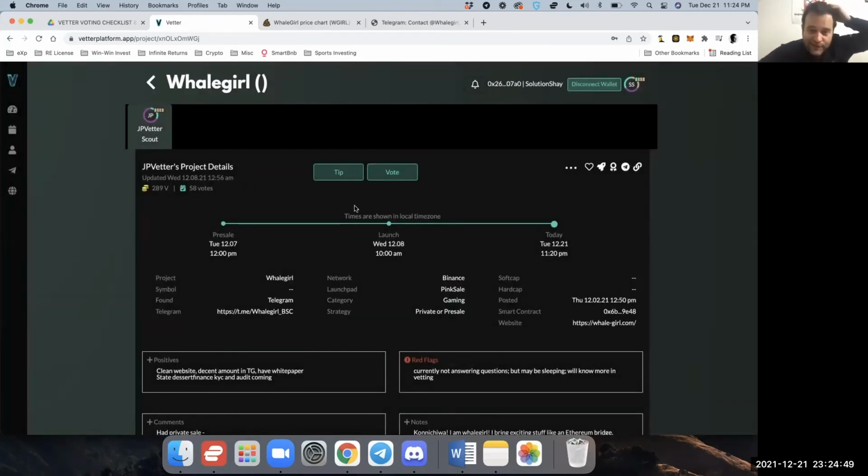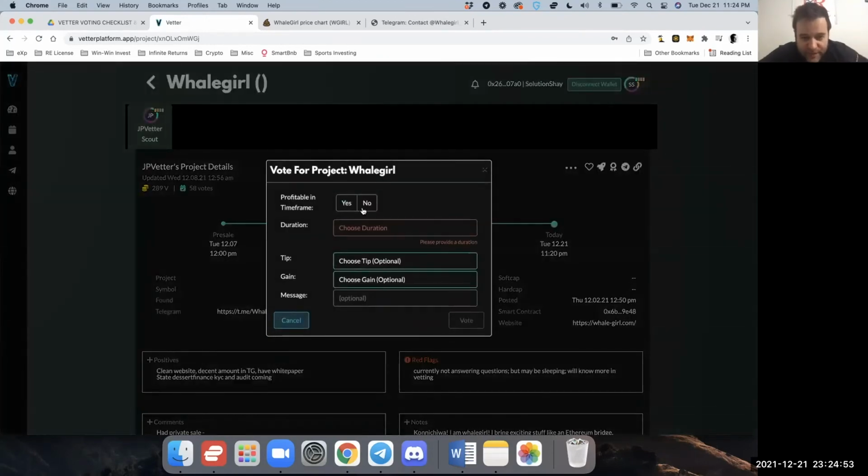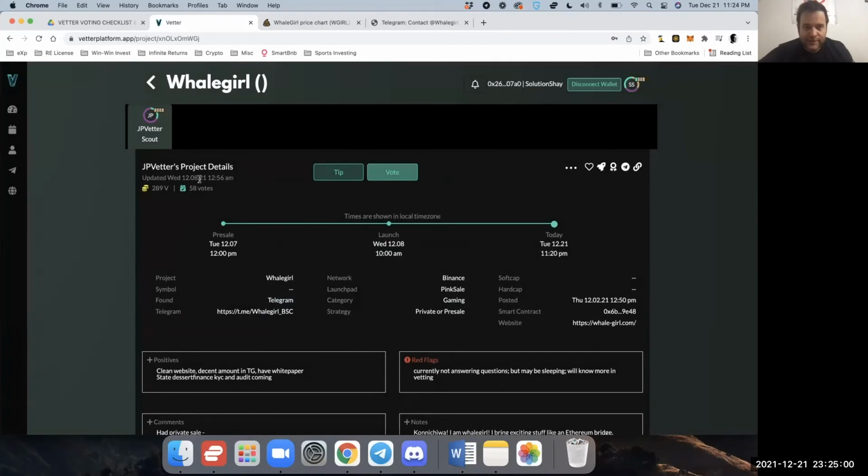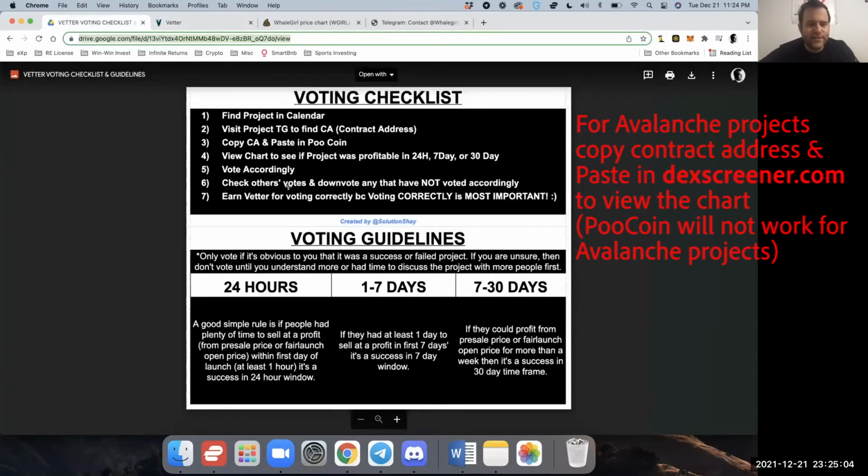And then, after I voted yes over 24 hours, I'd also go back in and vote profitable in time frame: no over 7 days. Vote. Boom. And that's how you vote correctly. But let's go to step 6, check others' votes and downvote any that have not voted accordingly.